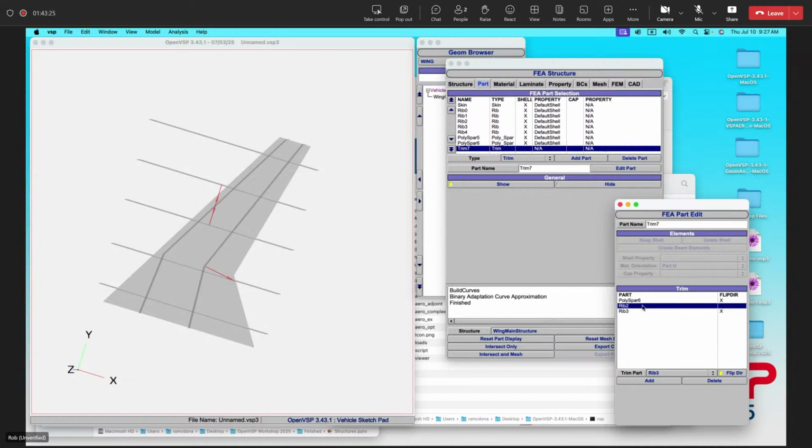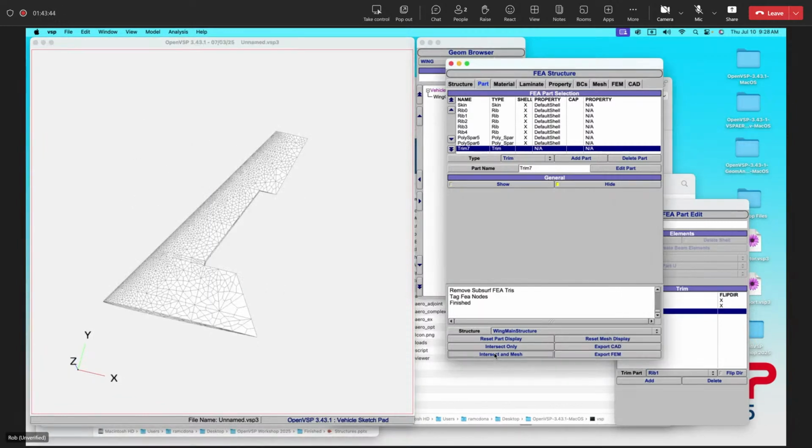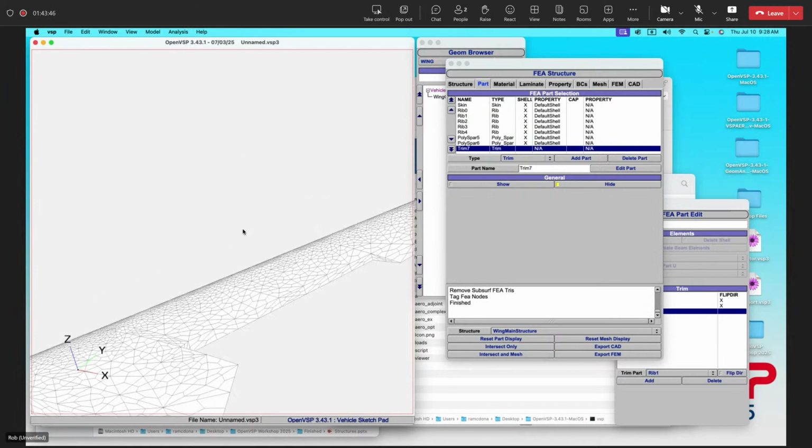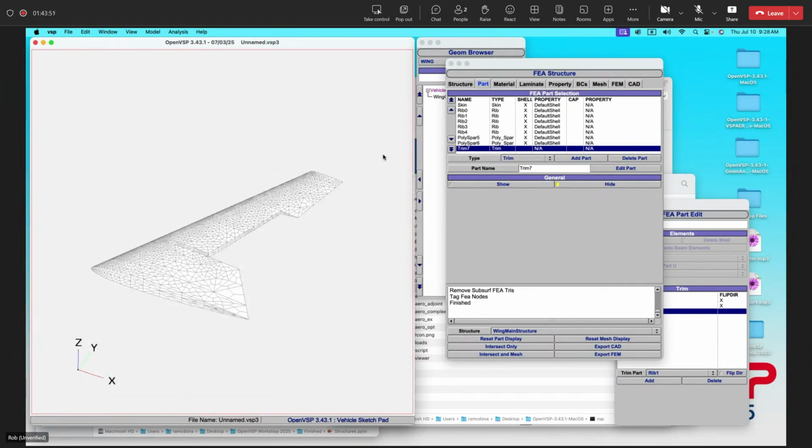Actually, let's change that from rib 2. Let's delete that one, and let's make that rib 1. Okay, so now we're going to trim everything outboard of rib 1 and inboard of rib 3 and aft of the aft spar. So if we generate that mesh, you'll see that we've trimmed out and we've cut out that part of the structure. So that's how trims work.